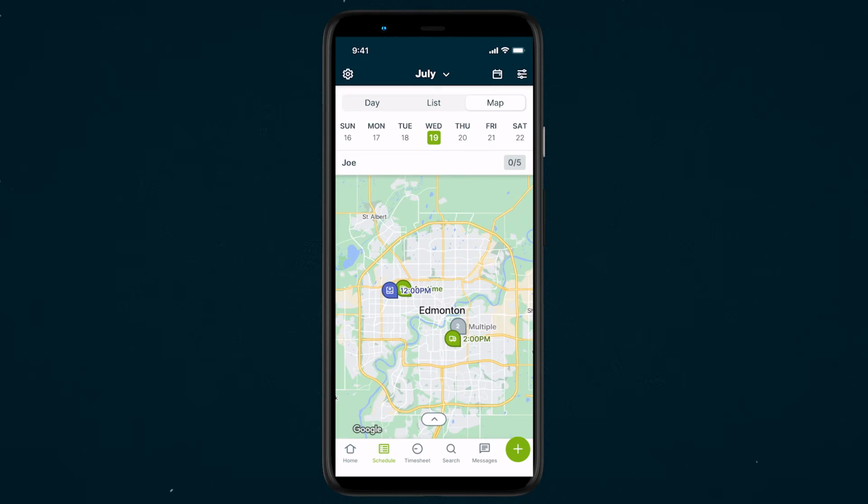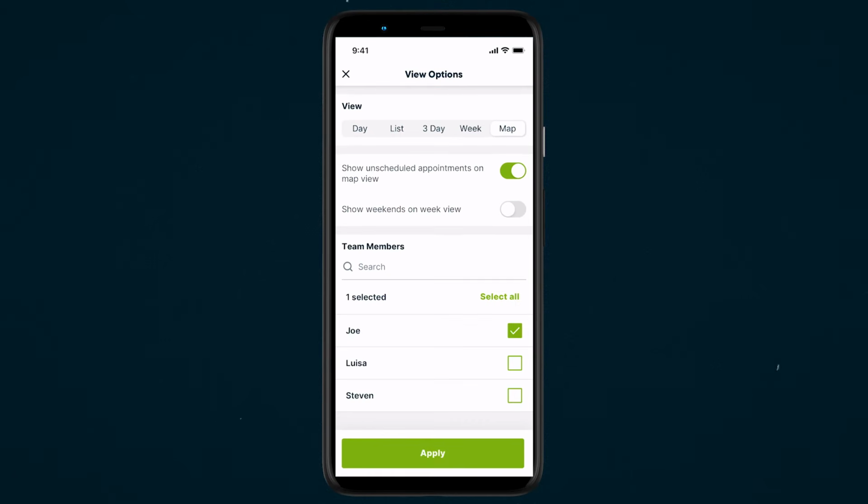And a map view where your appointments for the day are displayed geographically on a map. To switch between the schedule views, tap the View Options icon and select your schedule view.